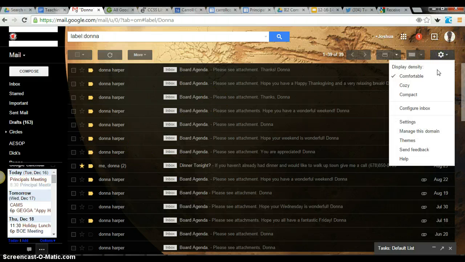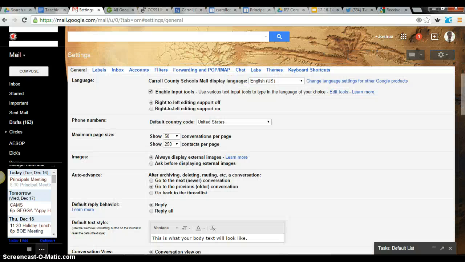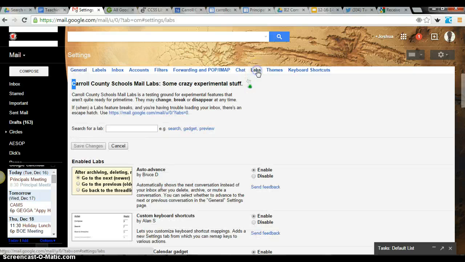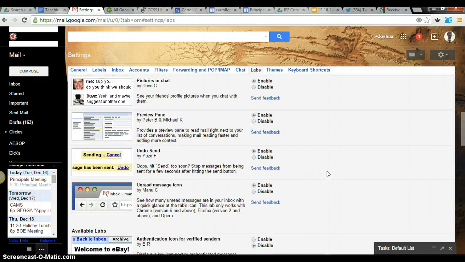We're going to come back into our settings again, and this time we're going to look at the labs feature right here. So if I click on labs, these are kind of experimental stuff that Google puts out, not ready to go live with it, but can still benefit us if you choose to put them in. So this is one right here, Google Calendar Gadget. I click enable, and it sticks that little box over there to kind of tell me what's coming up.